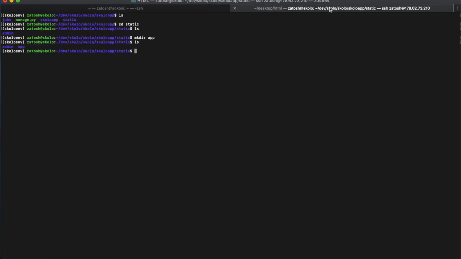Okay, so currently inside the static folder, I need to create new folders. I need to create a folder for CSS, a folder for fonts, a folder for images, a folder for JavaScript, and a folder for scss, like that.